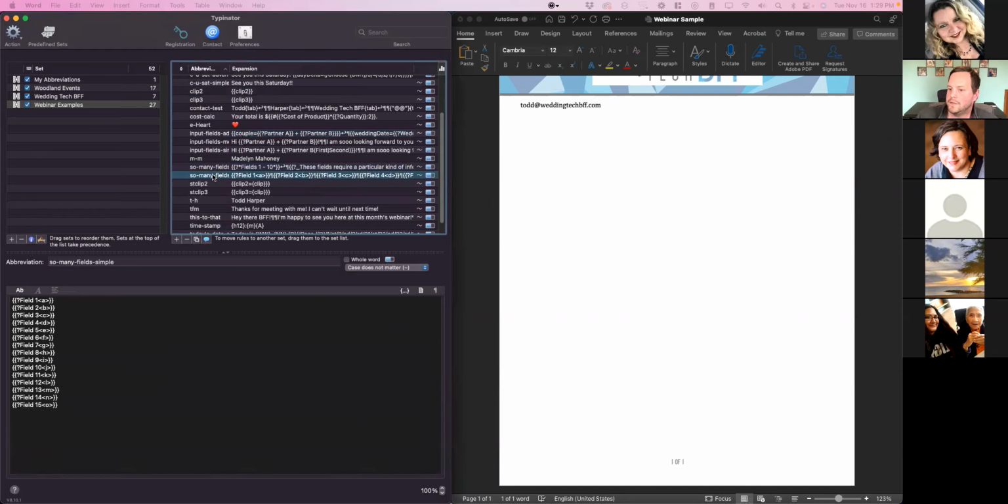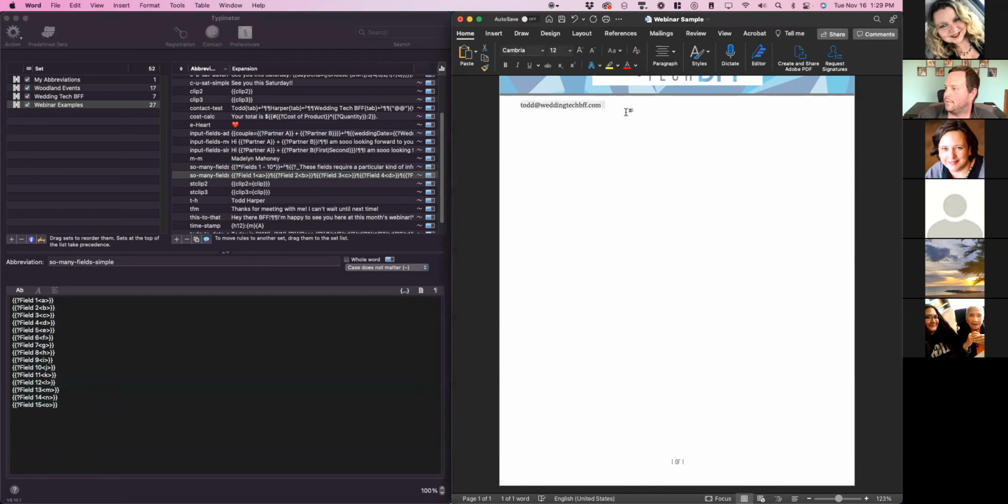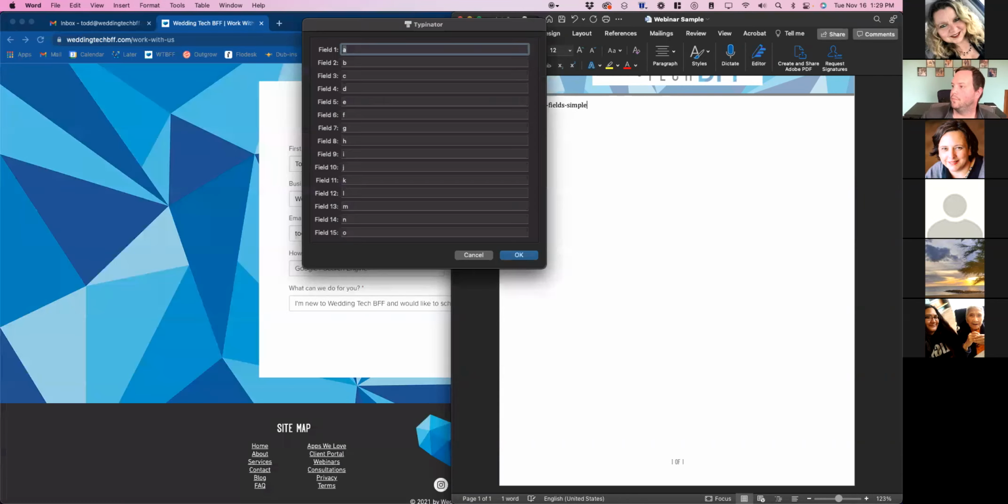Here we go. So many fields. Say I have 15 fields in an expander that I've set up. I can go and type "so many fields simple." And you can see it just throws a bunch at me and says, here's fields 1 through 15. Decide what they're going to say. It's just a wall of text. It's kind of a lot to look at.